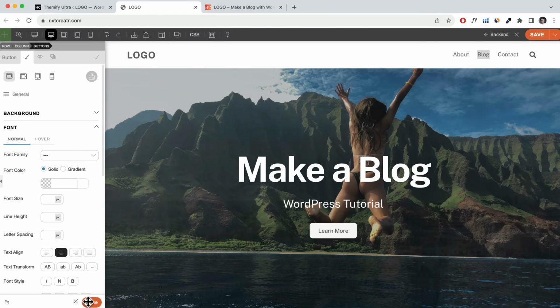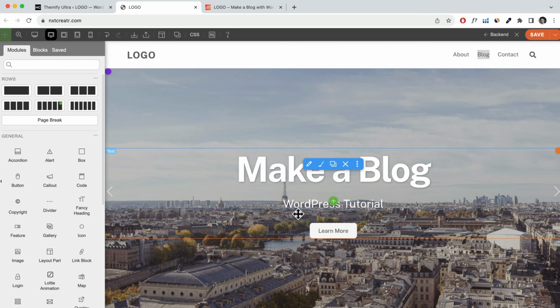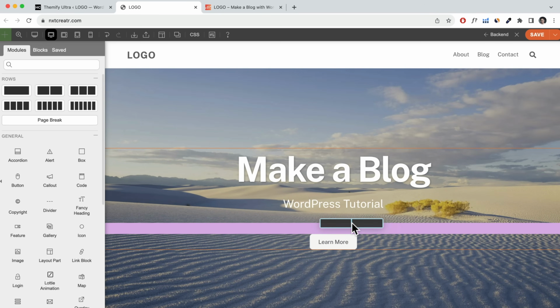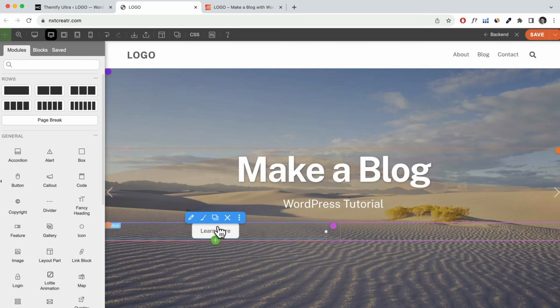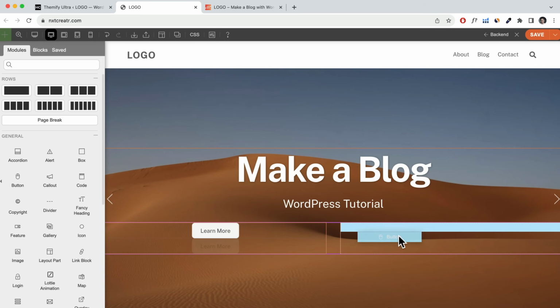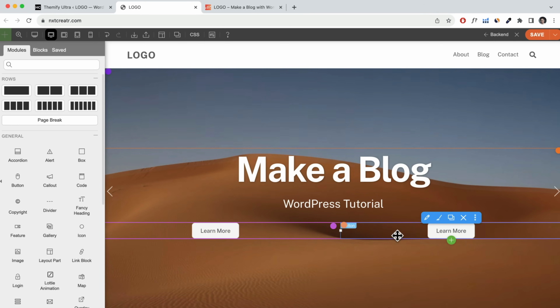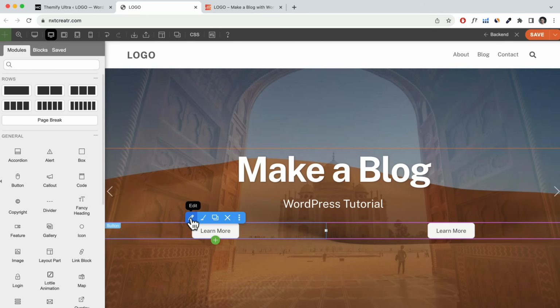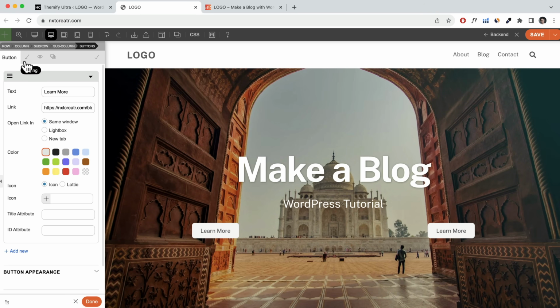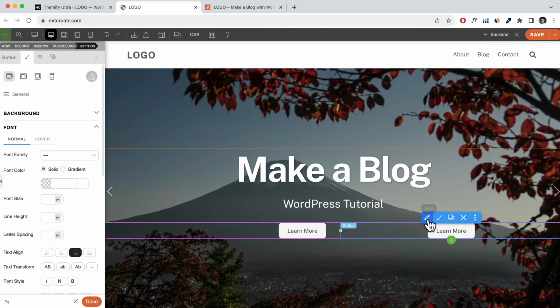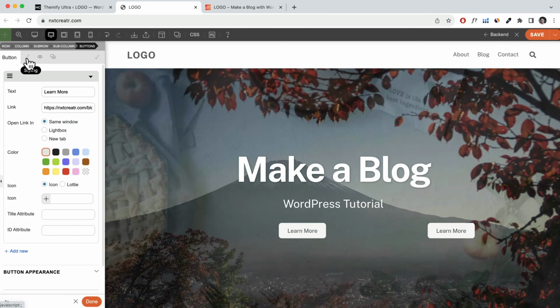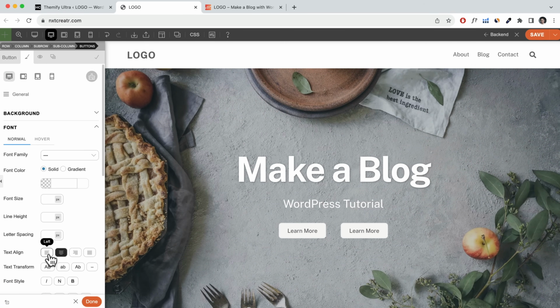Another thing that people often ask is, how do you add two buttons there? So what you can do is grab a row. This row here has two columns, and we can drop it below that. Let's click on this button and drop it in there like that. Then duplicate it, and drag this button to the right-hand side. Next, we click into the first button, styling, font, and align it to the right. And then for the second button, click on it, edit, styling, font, align it to the left.